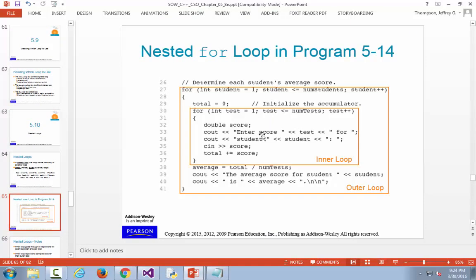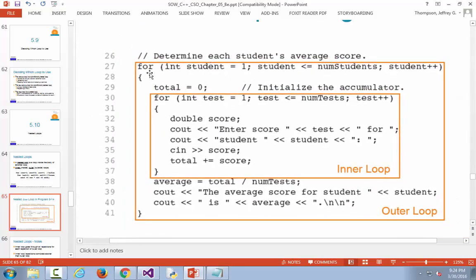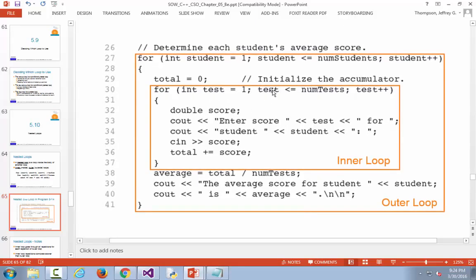So here's our example of a nested for loop. Determine each student's average score. The outer loop counts the number of students. So it's for student is equal to 1, student is less than or equal to the max students. The inner loop counts the number of exams. For test is equal to 1, test is less than or equal to the max tests. So they enter a score, they add it to the sum, to the total, until the maximum number of tests is exceeded. Then they print out the average for that student, and they add 1 to the student number, and they repeat. So this happens over and over and over right there.